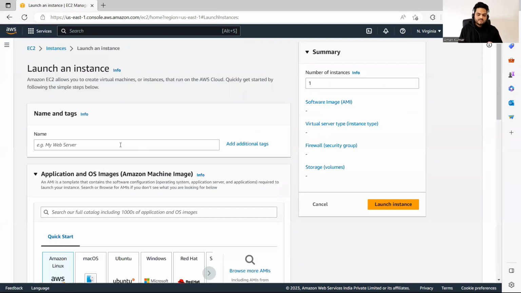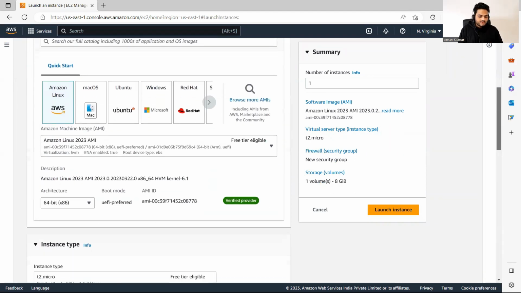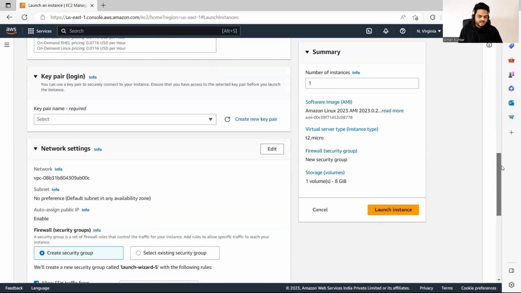Here I will give some name, for example some funny name. We can give Yay EC2 SG demo. EC2 SG demo is the name I'm giving. I'm taking the Amazon Linux AWS machine, the default. T2 micro, because of free tier eligibility.